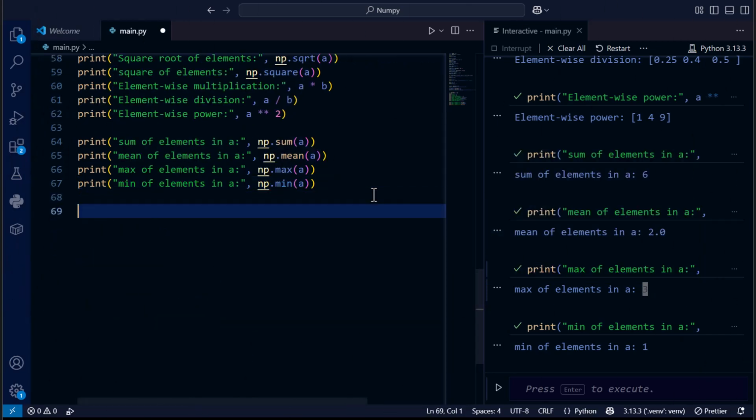Now we're going to try some array manipulation. It's time to reshape arrays. We use the reshape function to change dimensions, like turning a 2 by 3 array into 3 by 2. We can use flatten to collapse an array to 1D, and we can use transpose to swap rows and columns. We can concatenate arrays with hstack for side-by-side or vstack for vertical stacking. These tools are key for preparing data for analysis and machine learning.